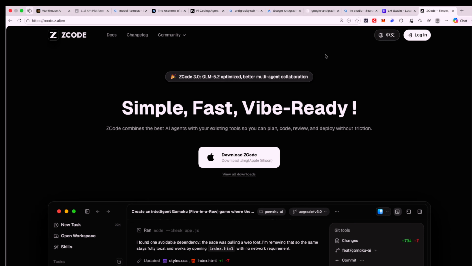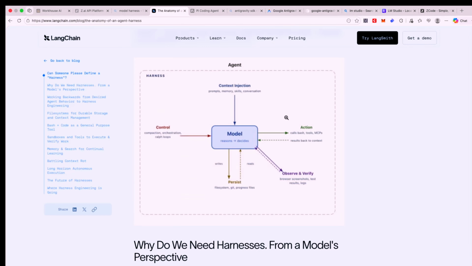So if you think about what ZCODE truly is, ZCODE is what you call a harness. So let me show you, according to this paper from LangChain, this is what a harness is. So it has your model, where reasoning and decisions are being made. You have your context injection, like the prompt, and then you have actions, which is of course your tool calls that your model will be making. The entire thing here is what you call the harness.